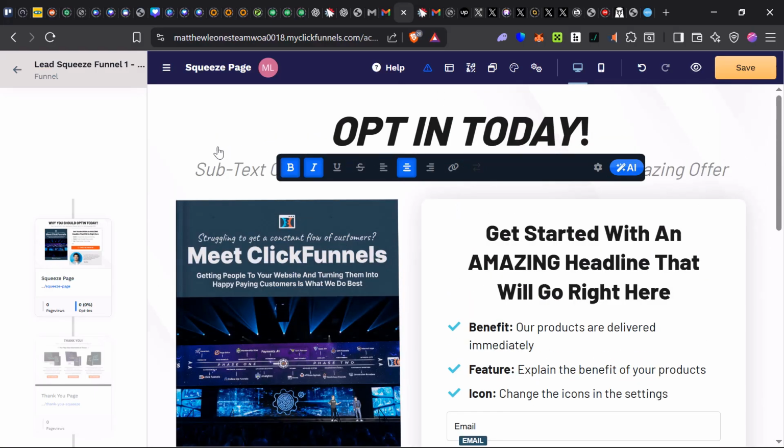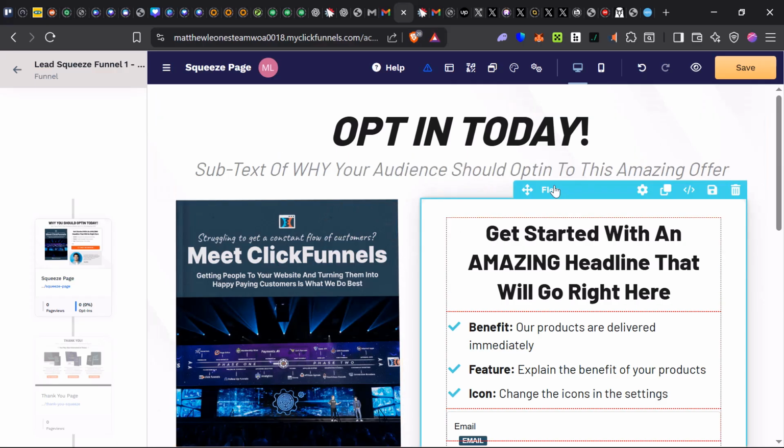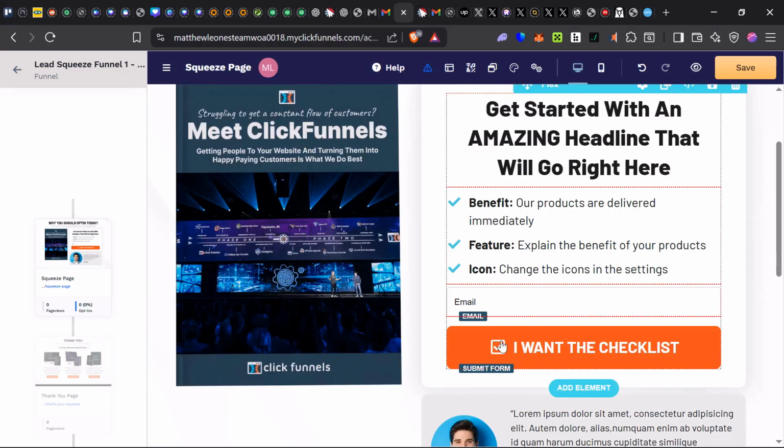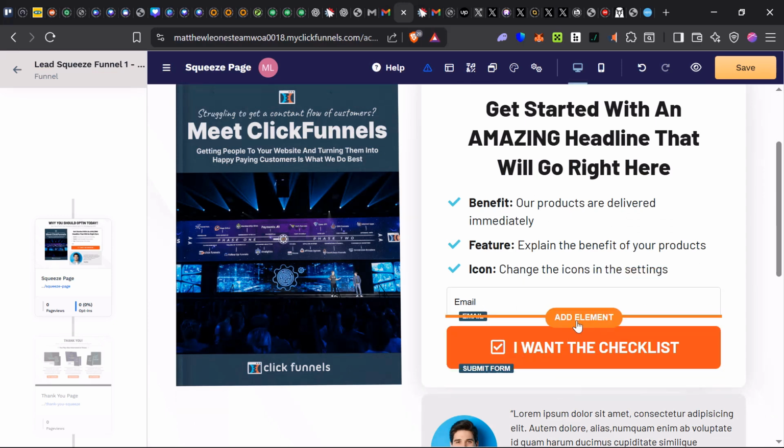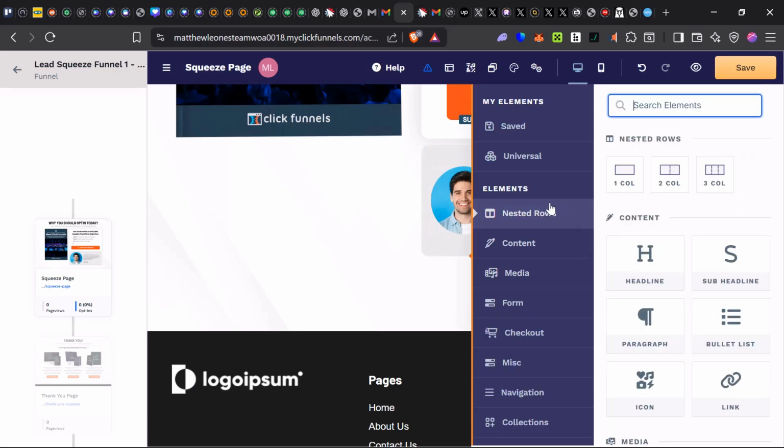All right. So once you're out of here, all you need to do now is you could customize the flex. This is called the flex. You could customize it. You could remove elements here. You could add elements. So I'm just going to go ahead and show you how to add a simple element to your page. So go ahead and click on the plus to add an element.